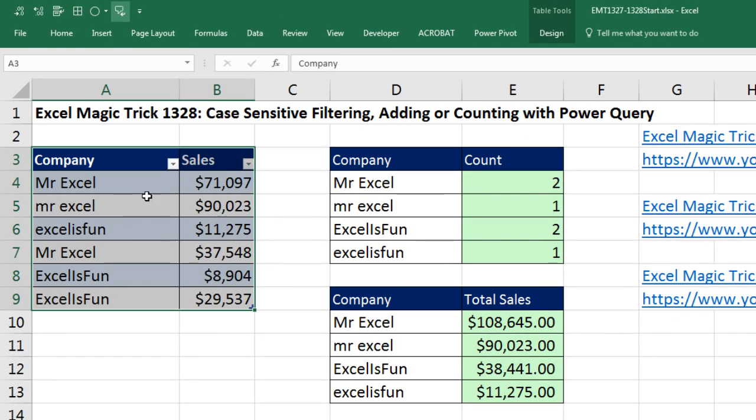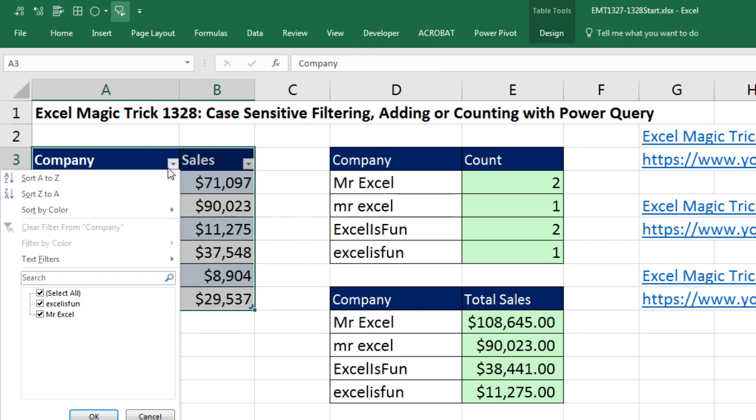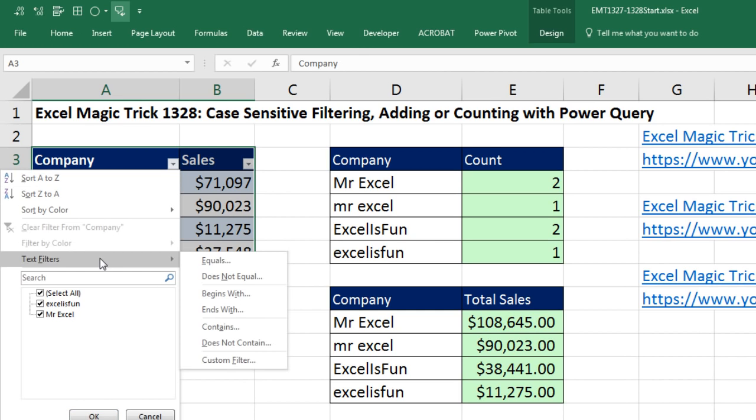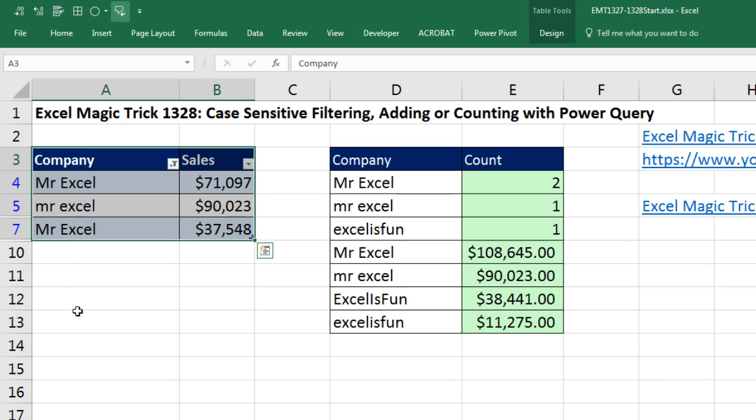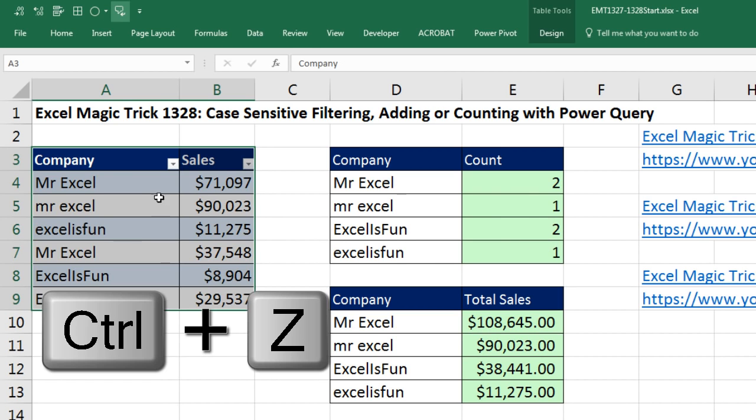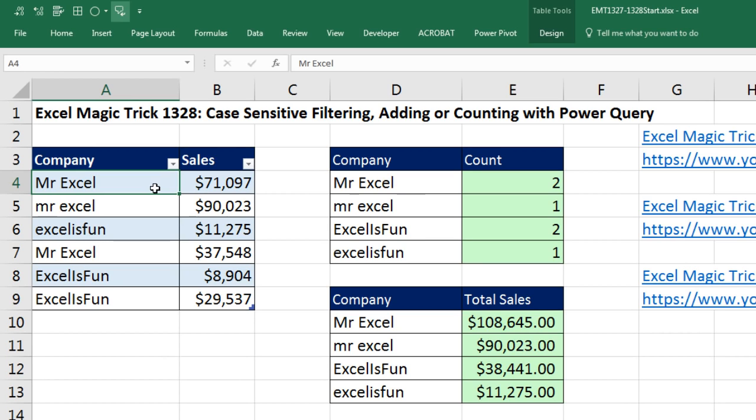Now, when I convert it to a table, it's actually kind of nice. These drop downs here, we can sort or filter. Now notice down here what filter always does is it looks through and it presents a unique list. But this is not case sensitive. And when I uncheck all and select Mr. Excel only, notice capital at the beginning of each word, and click OK, it's going to show me all the Mr. Excels because it's not case sensitive. So in an Excel spreadsheet, filter is not case sensitive. Control Z.